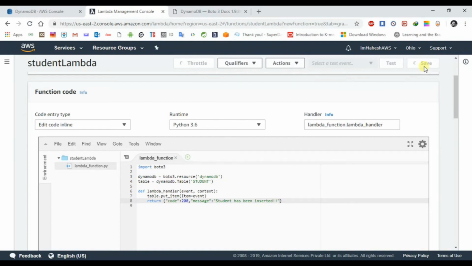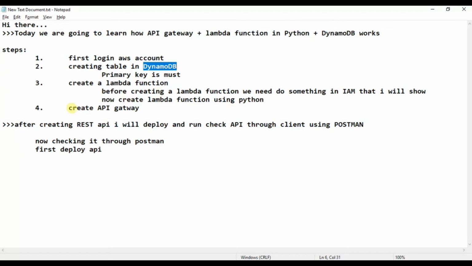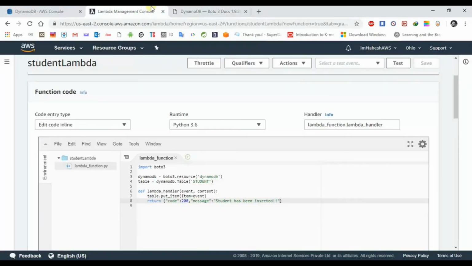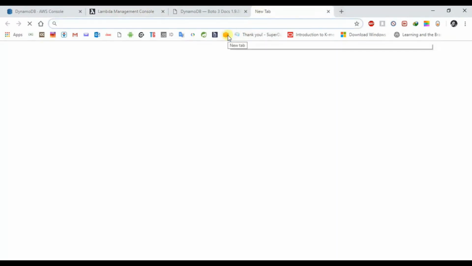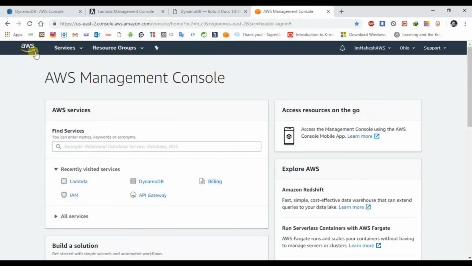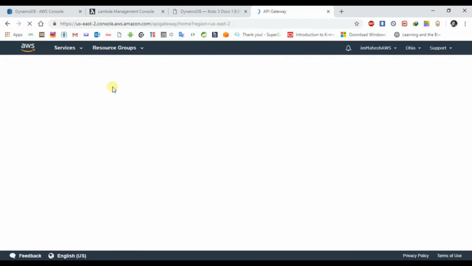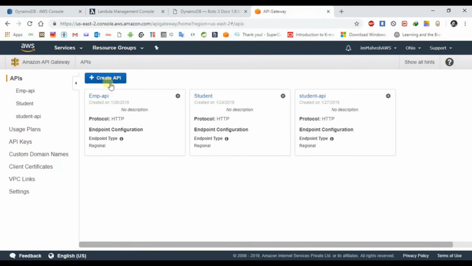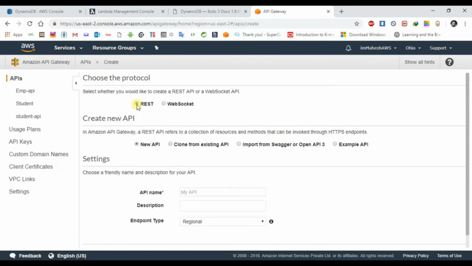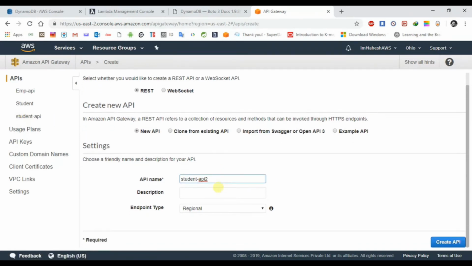Finally, now we need to create an API Gateway. Creating API Gateway. Create API. We are working for REST, so REST and new API. The API name is student API 2, because I have already created one. And the endpoint type is regional. Create API.